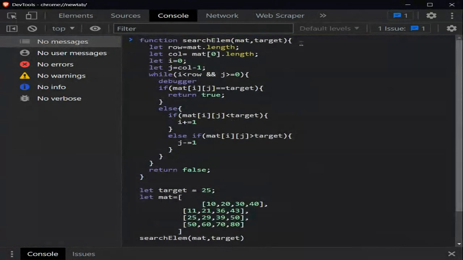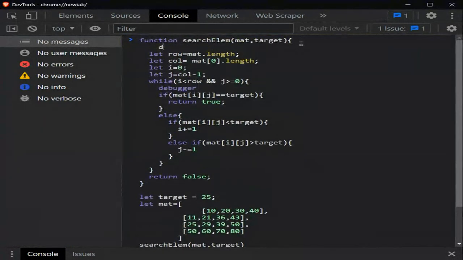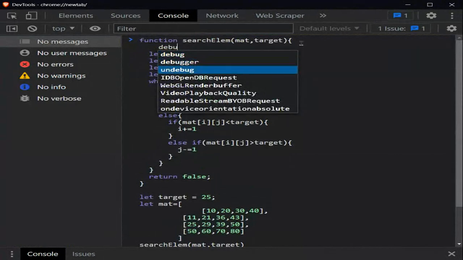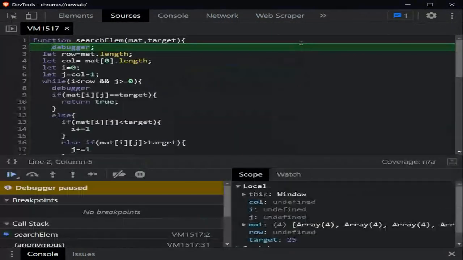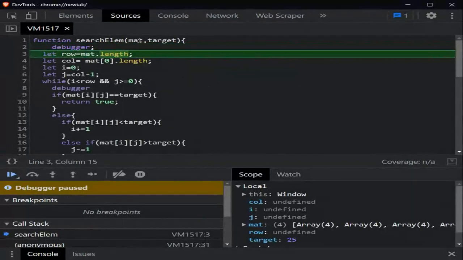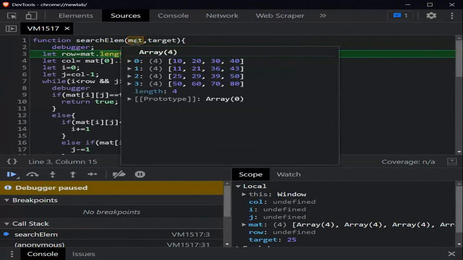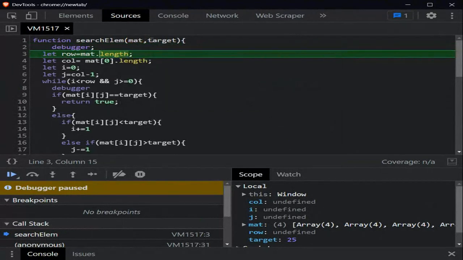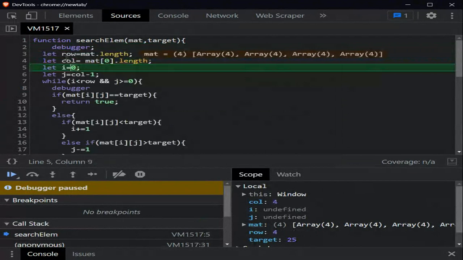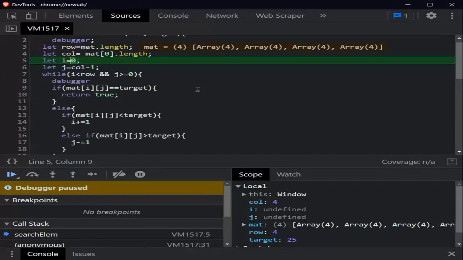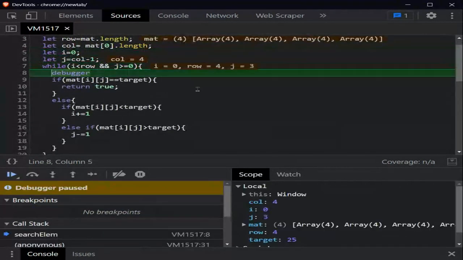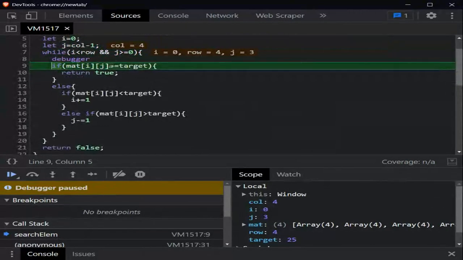See here. I'm putting debugger here. Now see carefully what is happening here. Now my matrix is this: 10, 20, 30, 40, and what we have taken out. Target is 25. Row element is 4. Column element is again 4. Now I'm checking whether my matrix of ij. Right now my pointer is at which element? 40. Okay. My pointer is at the 40 element.